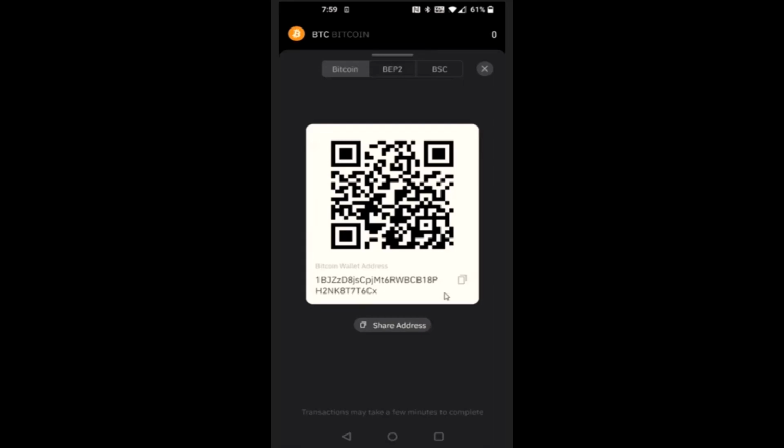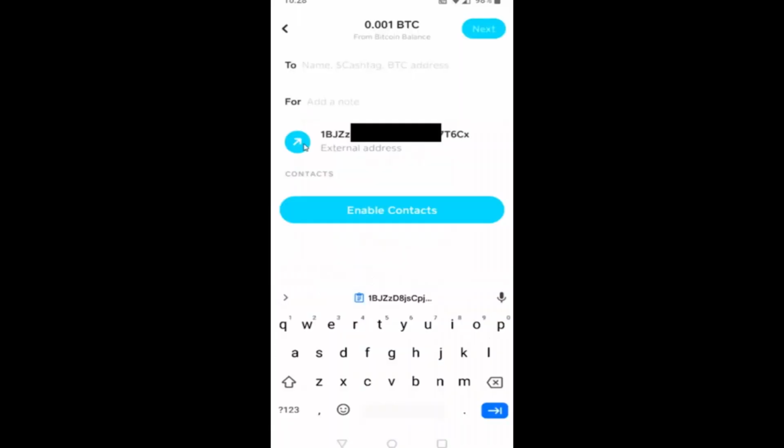And once you're done copying the wallet address, you have to head back to your Cash App account. And once you're done copying, you have to paste the wallet address right over here. And once you're done, tap on next, which is right on top.